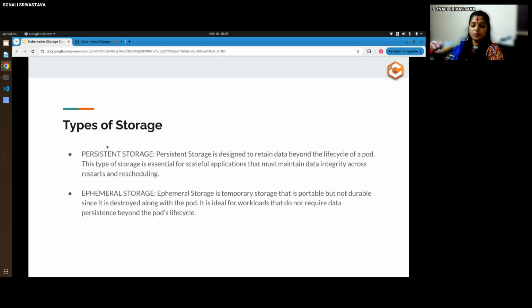Now, which type of storage will you prefer? There are multiple types of storage. If you go ahead and search on Google, you'll find different types of storage. But broadly, these are the two which I feel fit and are the most appropriate. The one is persistent storage. Persistent storage is designed to retain data beyond the life cycle of a pod. This type of storage is essential for stateful applications that must maintain data integrity across restarts and rescheduling.